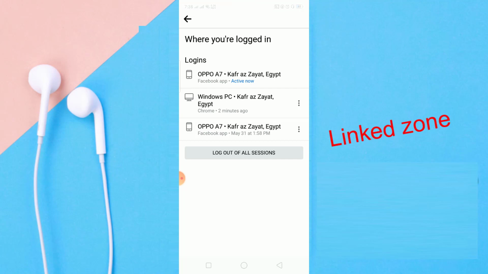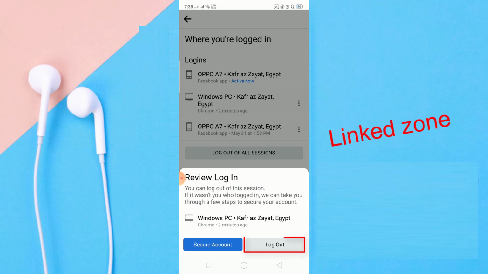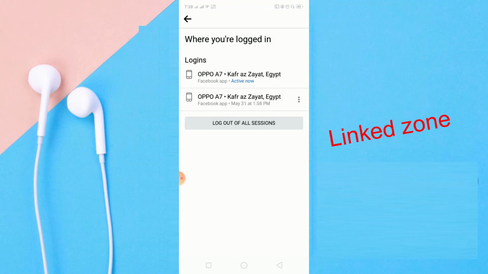For example, let's log out from the Windows PC here. Press on the 3 dots shown beside this icon. Click on Logout. You will find here that you have already logged out from this device.